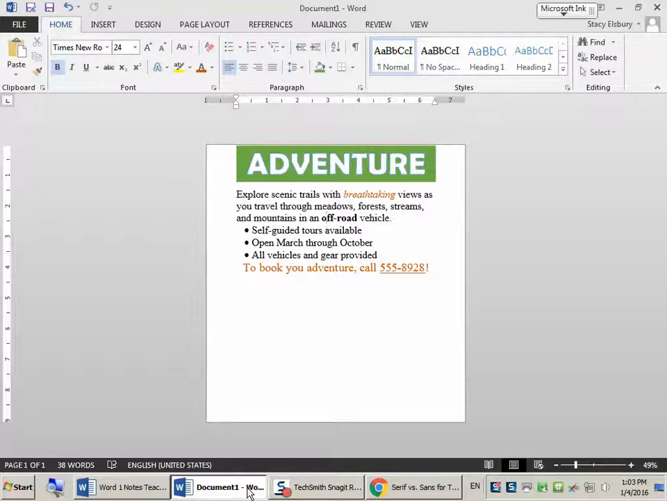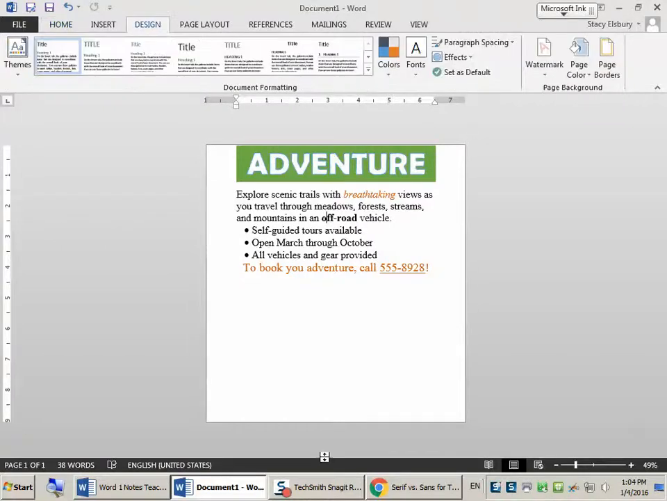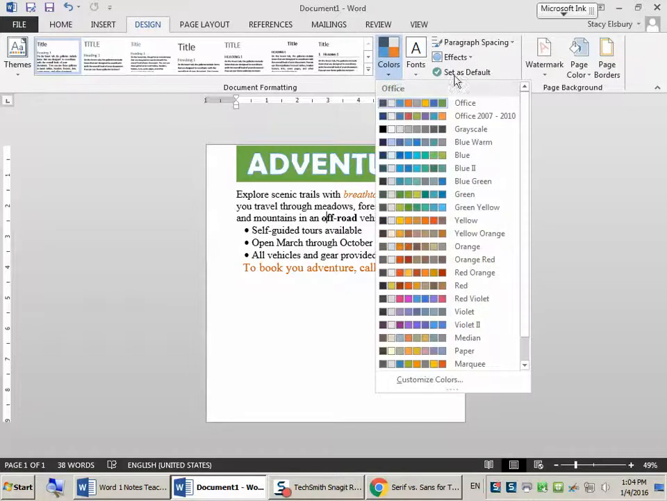So now let's go ahead and go back to our color theme. And we're on the Design tab, and let's go to Colors, and let's go down here to green.